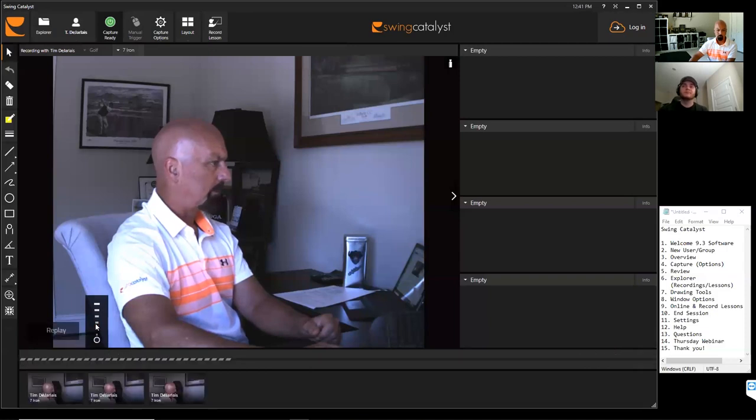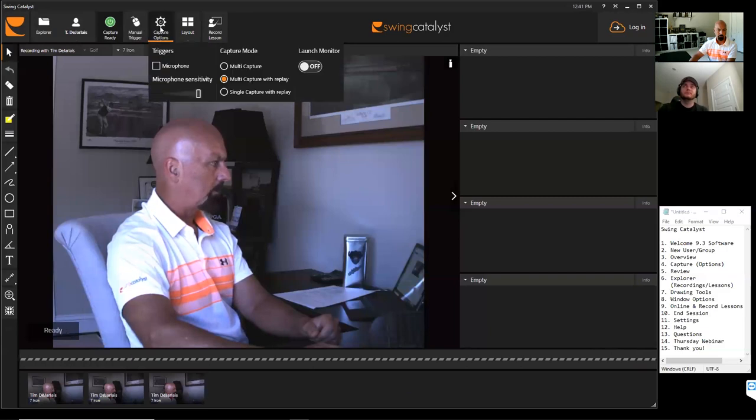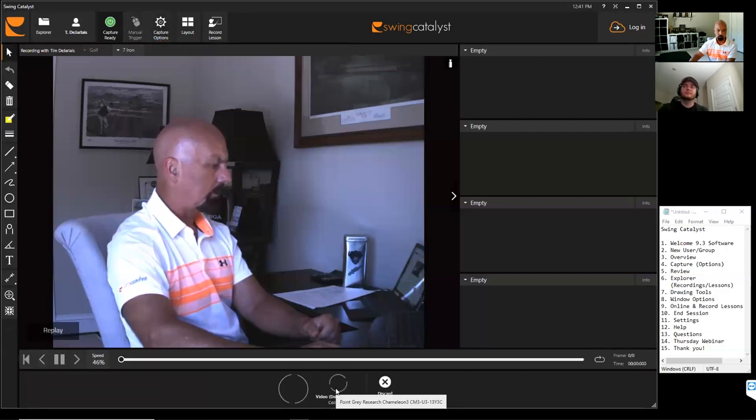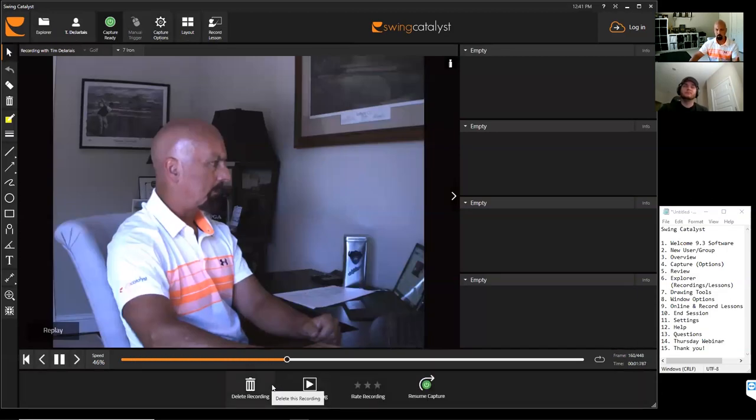Perfect. And then I'm going to do that one more time, because this wheel is pretty interesting, because you can open it up. If you click on it, you can see what you're waiting for. Sometimes you might be waiting for a launch monitor, or you might be waiting for something else. So clicking the wheel will give you an idea of what you're waiting for.